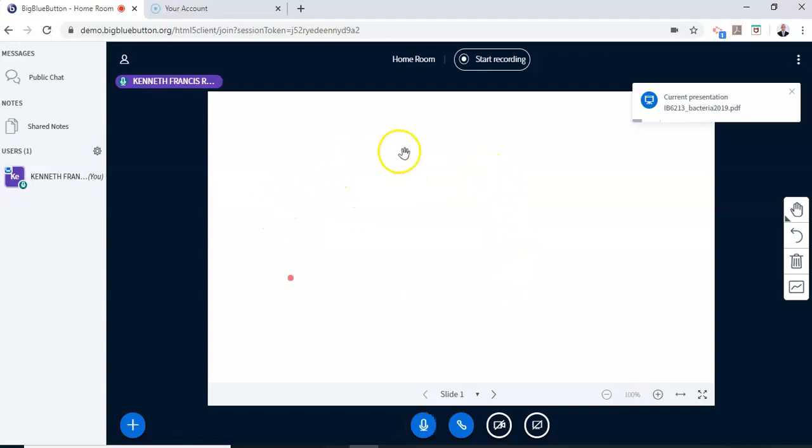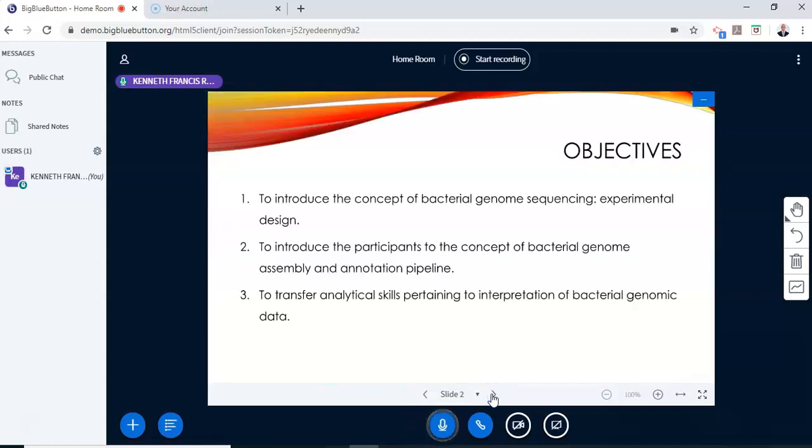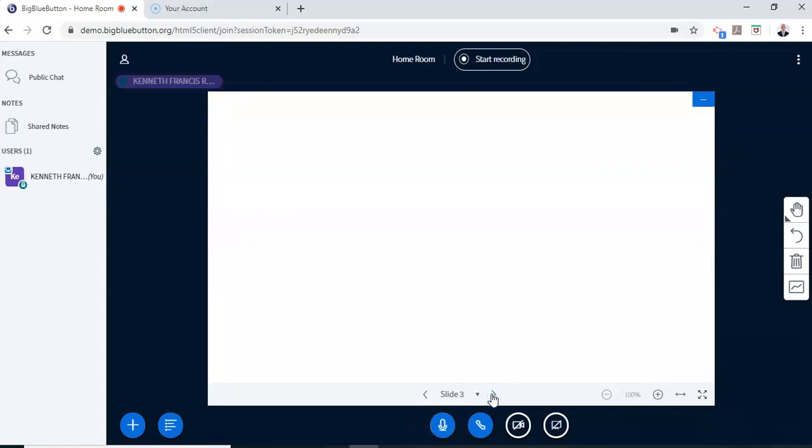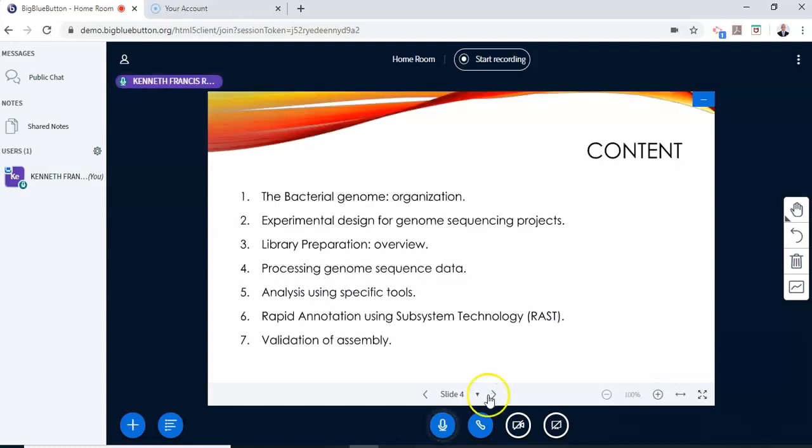And now you have your slide window here. Now my slides are on display on this page. Okay, so you can see it. So you can go through your slides. You just go through your slides and you complete your lecture.